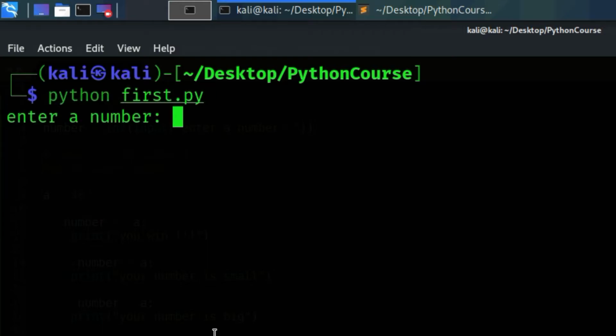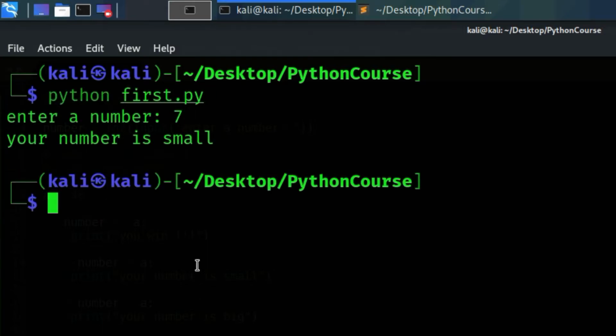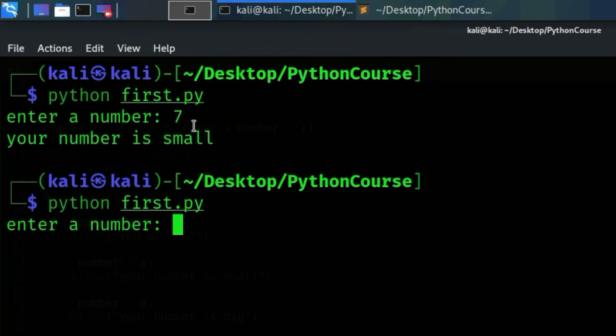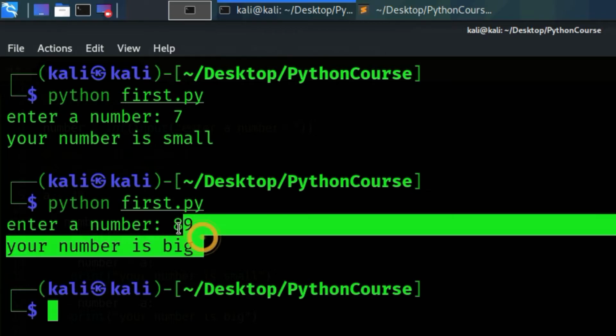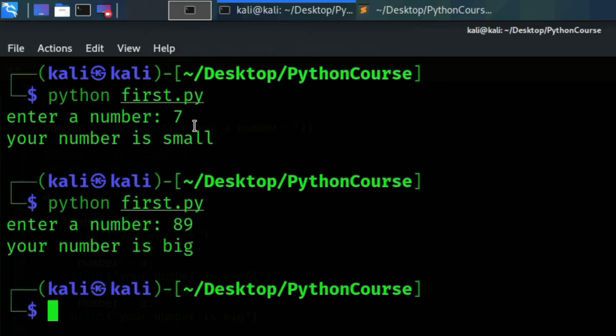So let's test our game. As you can see, your number is small. Let's execute again and enter 89. As you can see, your number is big. Now, let's dive into the second conditional statement that will improve our script.